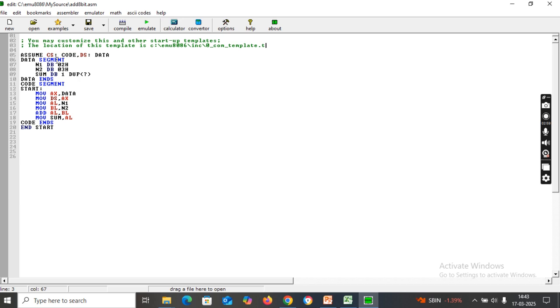The operation is addition of 8-bit data. See here, I have written ASSUME CS code, DS data segment. In the data segment, I have taken two variables N1 and N2 and stored the values 02H and 03H. The output sum is also a variable defined by DB, 8 bits, as I am taking the output and storing it in the sum. One duplicate value I want to store in the sum. Data ends. So this is the data segment.